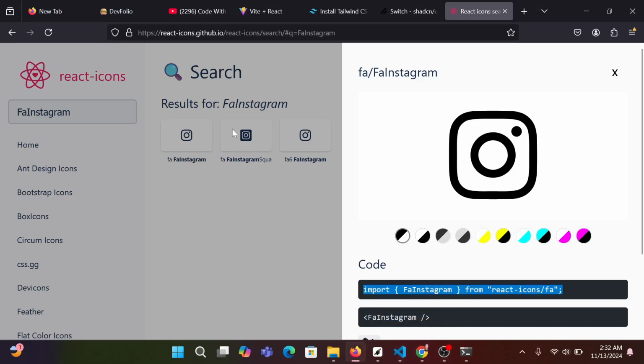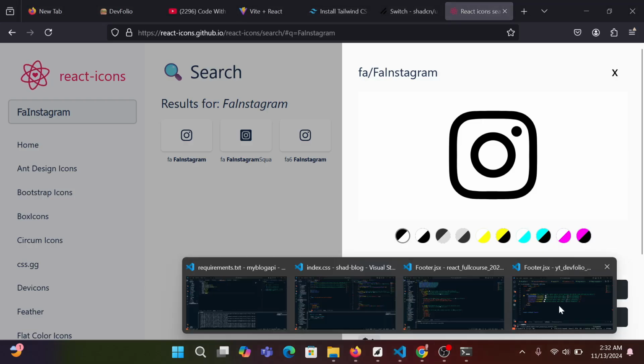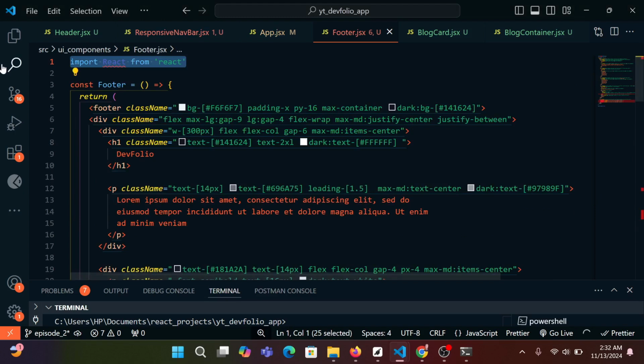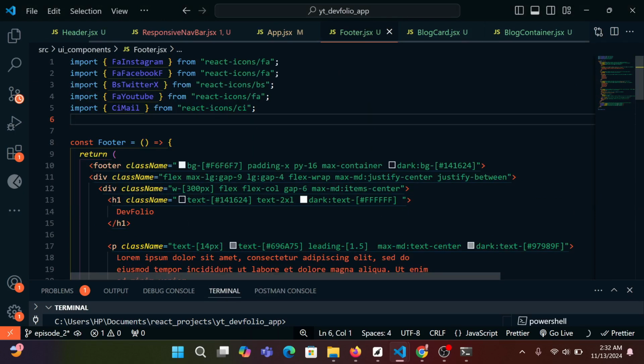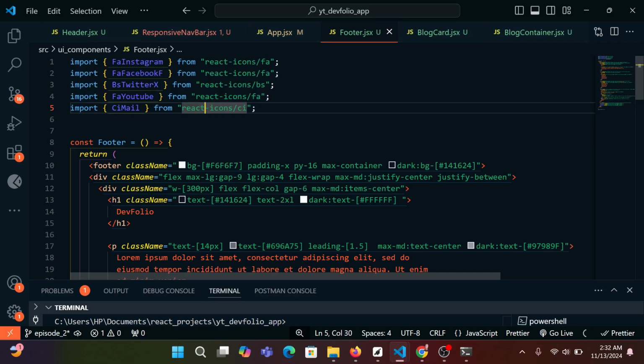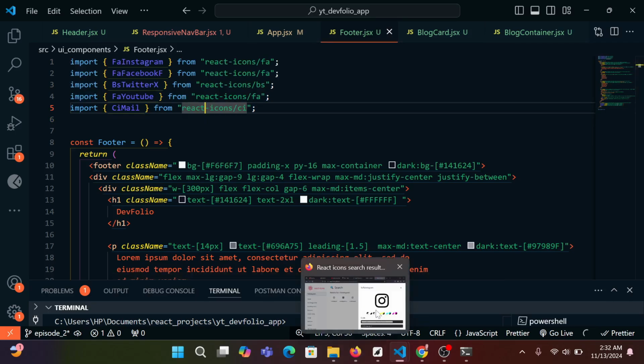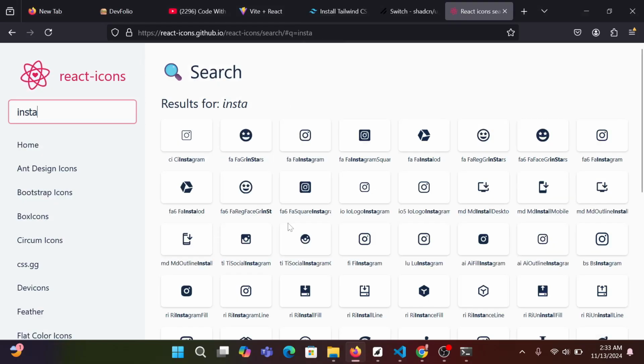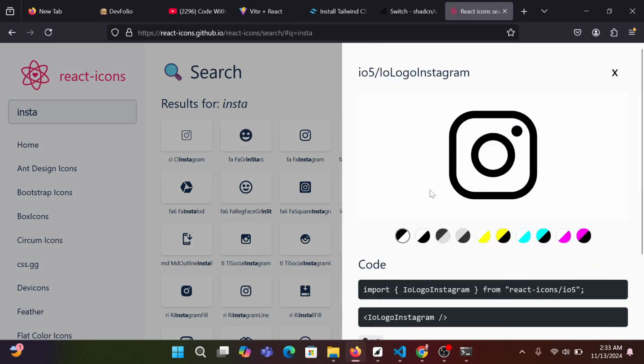I won't be going through that. I'll just simply copy everything. I already had it saved somewhere. Just paste it here. So I've gotten the whole import I needed. So I showed you, you can go down to React icon. You can just search for Instagram. Pick the one you like, click on it, and you can pick up the components and then the imports, and that's how it's done, right?